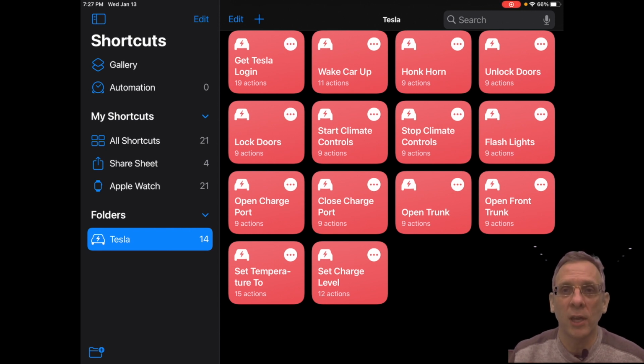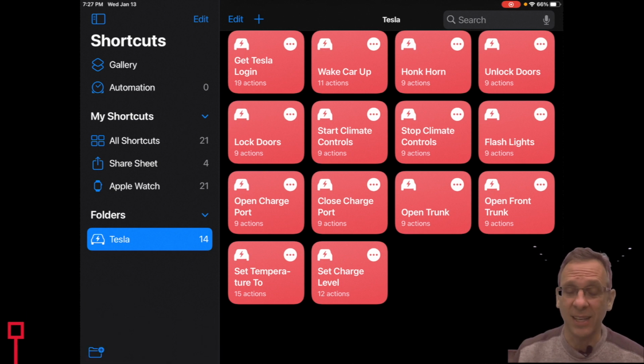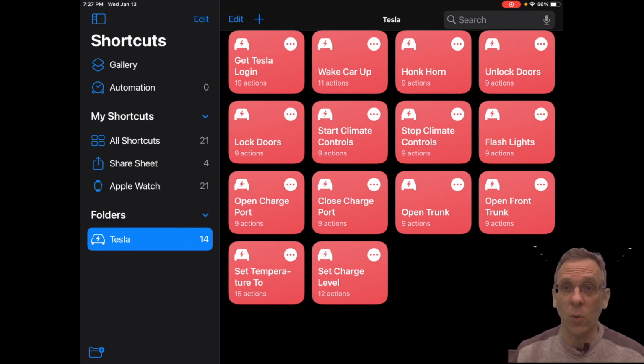So let's take a look at what's going on inside these shortcuts. We're going to start with the Get Tesla Login shortcut. You see this in the top left-hand corner of the screen in a pink square that says Get Tesla Login. To see what's going on inside any shortcut, you want to touch the ... in the upper right of that shortcut. So we're going to do that now.